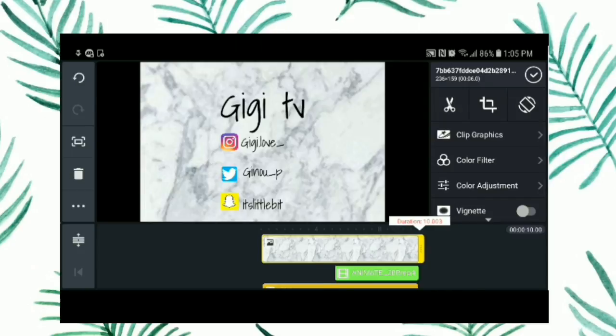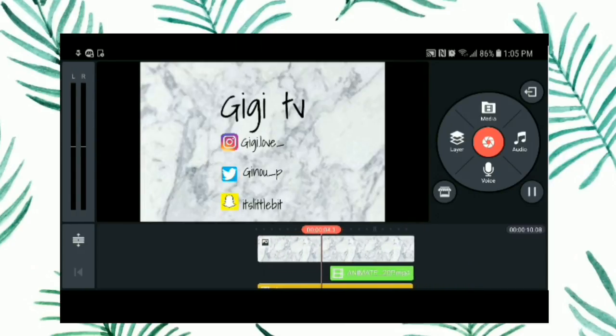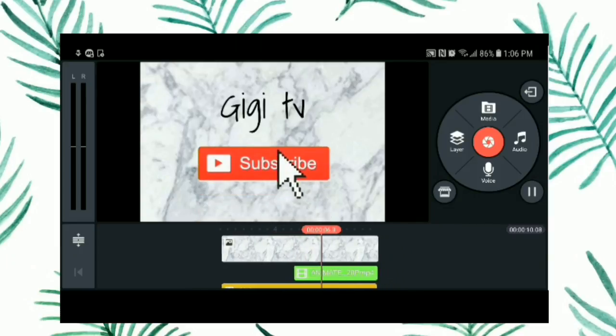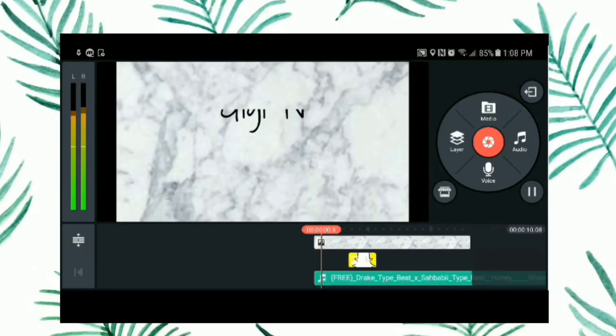Now as you can see, I just changed the background color because I feel like it fit the theme of the intro more better. So that's why the background color is just randomly changed. So yeah.